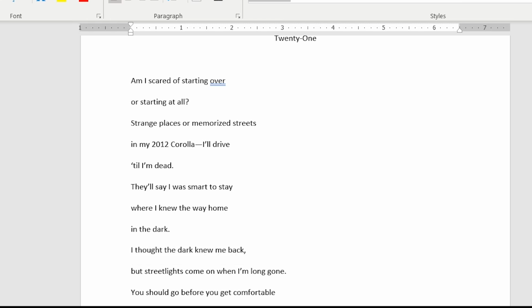I thought the dark knew me back, but streetlights come on when I'm long gone. You should go before you get comfortable, or it'll kill you too.